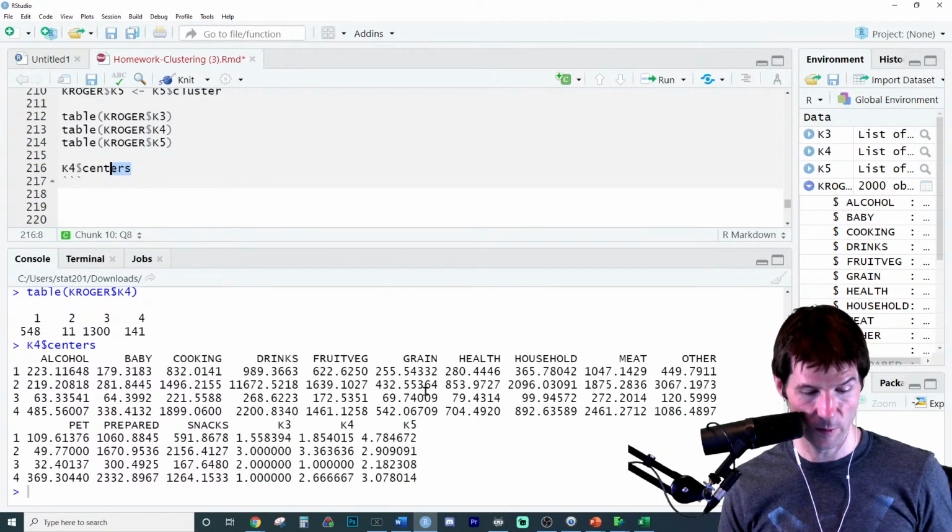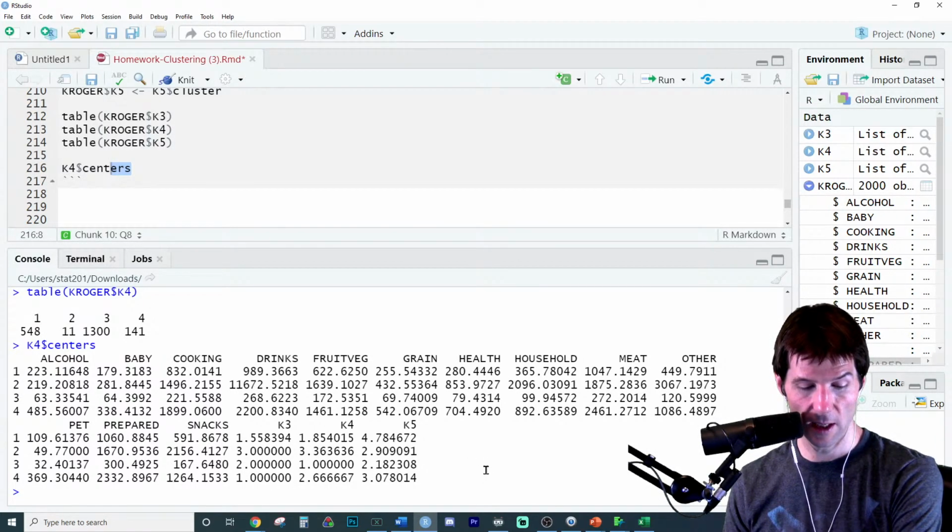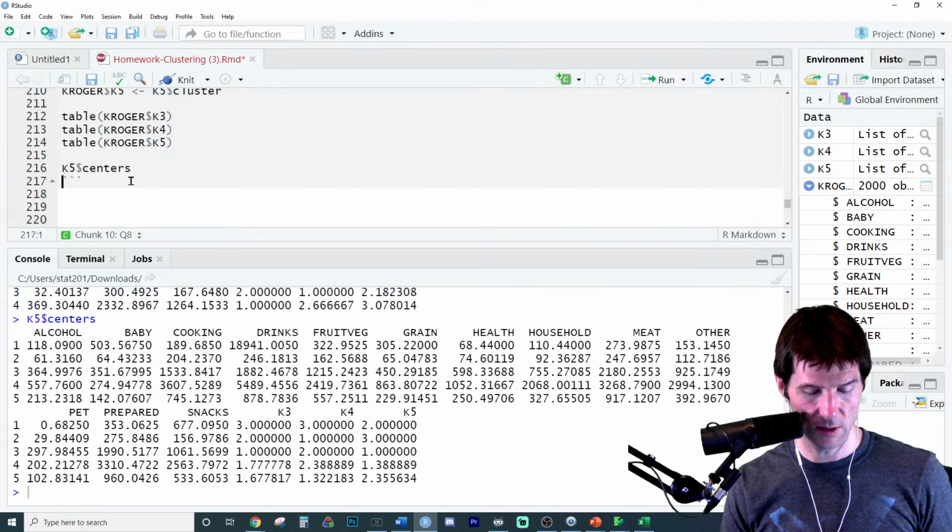Ooh, it's got some weirdness. I don't know what's going on right there. Well, the cluster centers look a little bit different. But we see right here the cluster centers with 4 cluster centers, and we go up to the 5 cluster centers. I think that's a little bit weird.